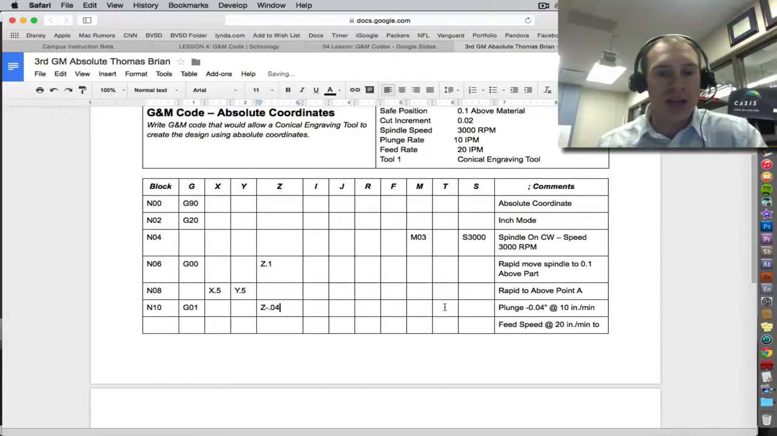And so we've plunged at a feed rate F10. And now we're going to go at a feed speed of 20. So we have an N12.